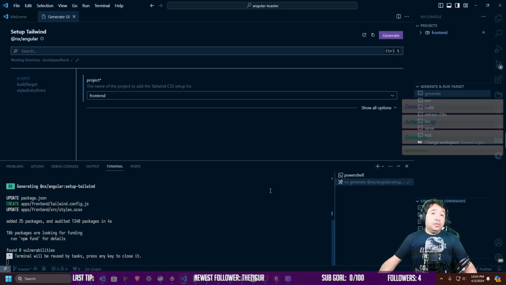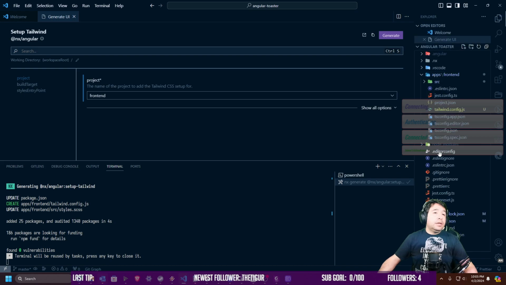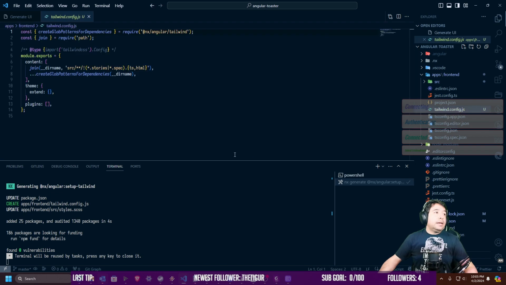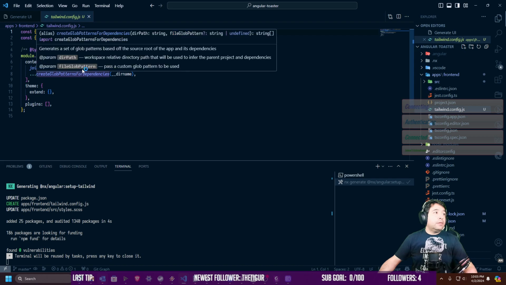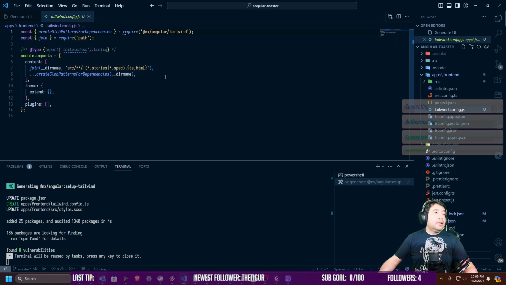And just like that, we just installed Tailwind with no issues at all. So, how is the project looking now that we have Tailwind? As you see here, now I have a Tailwind configuration. This configuration is telling me that Tailwind is going to listen to every single file that ends in TS and HTML, skip everything that is specs or stories, but include everything that is inside of the source folder.